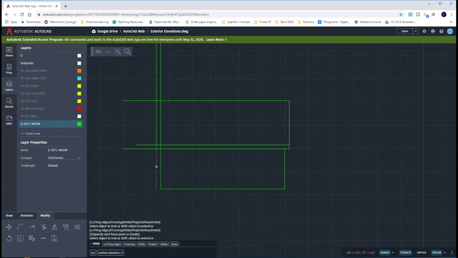And I know that my roof itself doesn't stick down below my gutter. So I'm going to trim this side off. My gutter lines don't go beyond my roof. The top of my roof doesn't go beyond my roof. And I won't be able to see my wall inside my gutter or inside my roof. So I want to get rid of those.